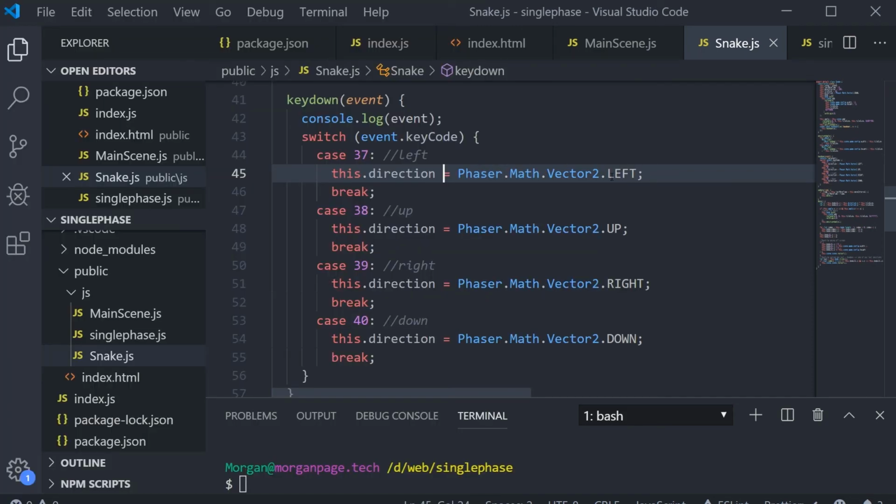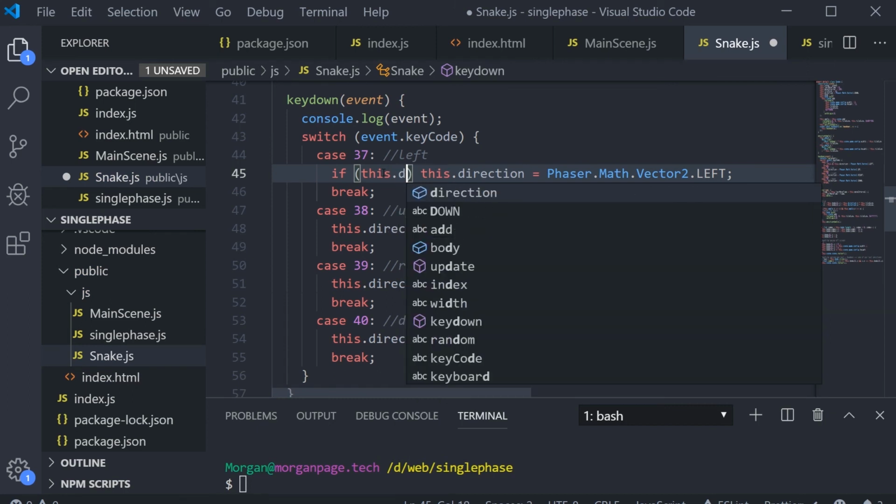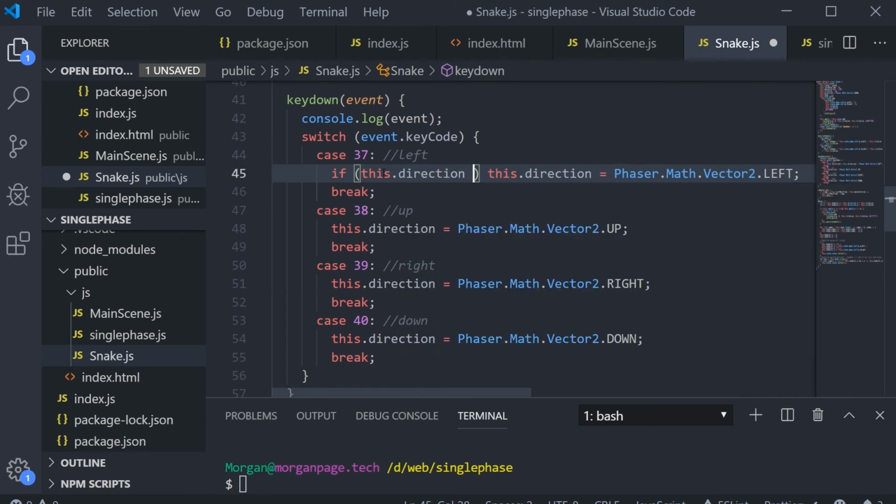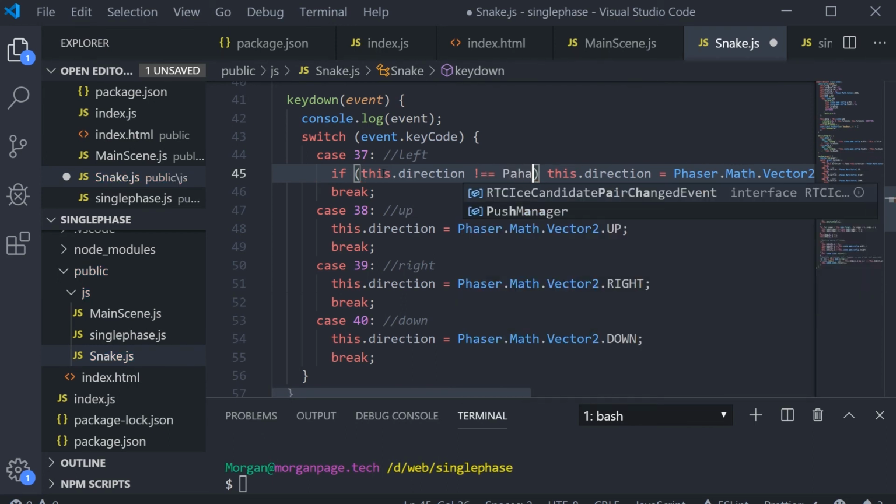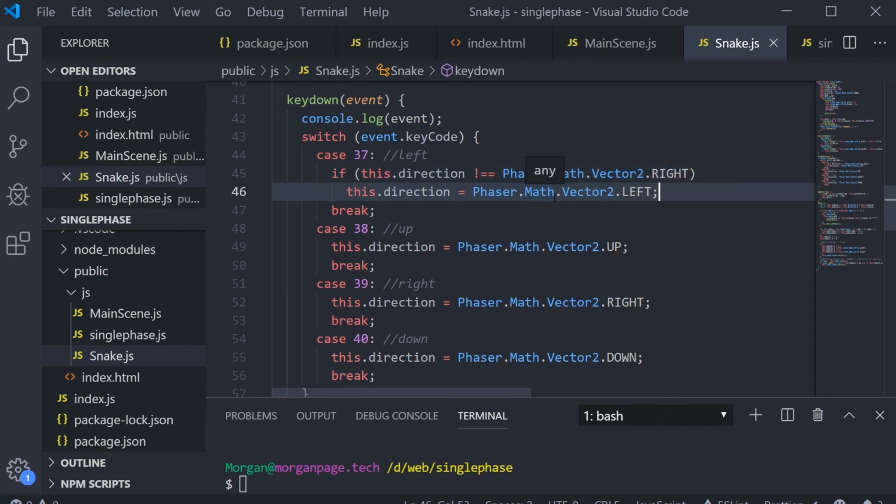Okay, so we only want to allow going left if we are not going right. So we just need to put in an if statement here. We can say something along the lines of, if this.direction is not equal to Phaser.Math.Vector2.RIGHT, then we allow the assignment of direction to left.